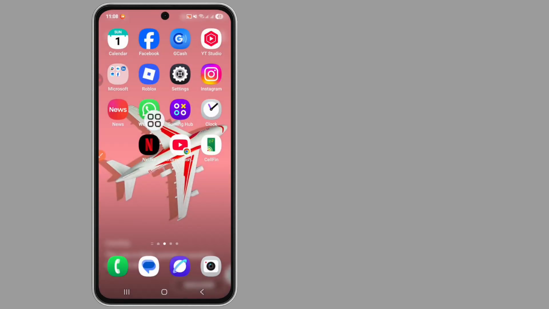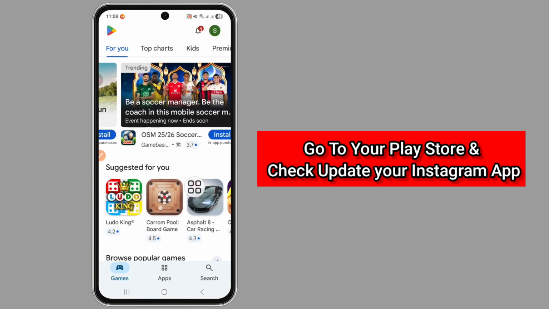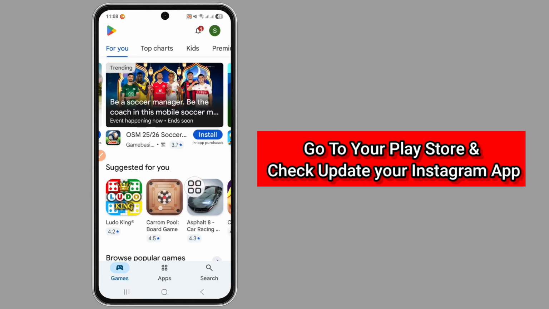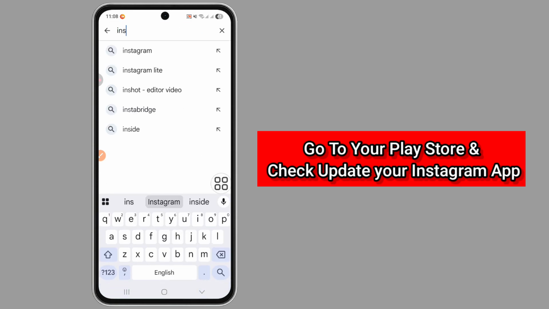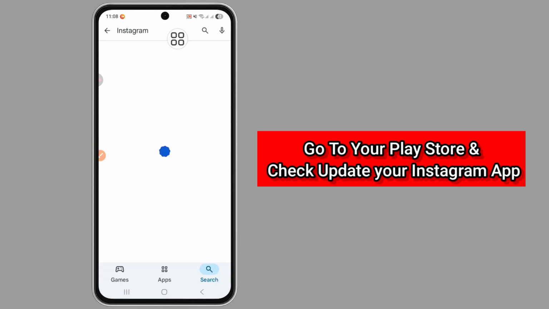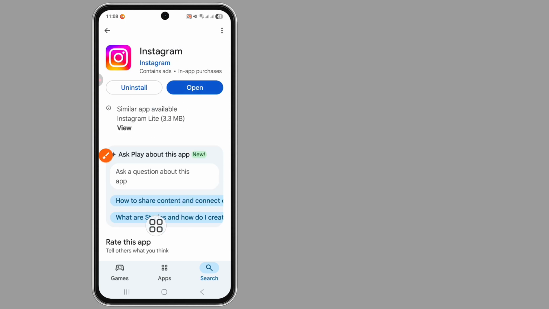Okay, go back and go to the Google Play Store or App Store. Now tap on the search bar, search for Instagram and tap on Instagram and check for an update to your Instagram app. My Instagram app is already updated to the latest version. Okay, done. And open your Instagram app.